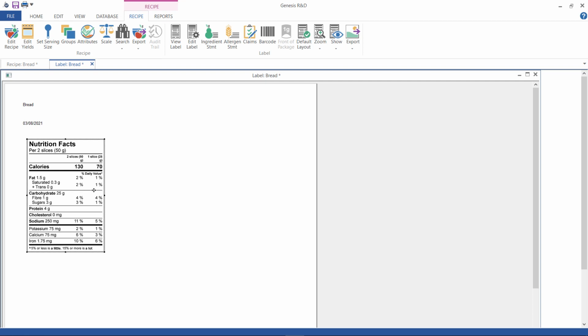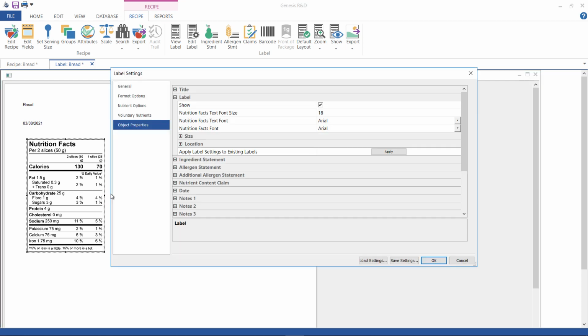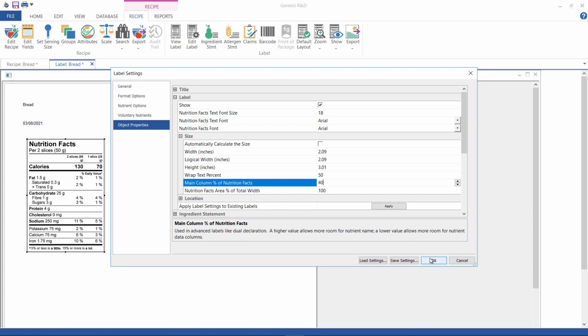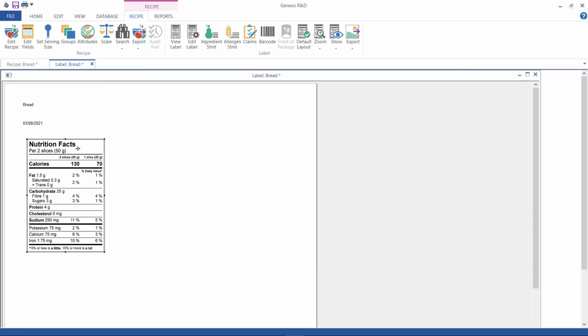So go to Edit Label again. This time I'm going to access it from the right-click menu because it opens right on Object Properties, which is what I want. Expand Size, and I'm going to make the main column, that's the column that shows the nutrients and their amounts, a little bit narrower so the other columns can be a little wider. We'll enter 40% and click OK. And there we go. The column headers are on 1 line, looks a lot better, and that concludes this tutorial.